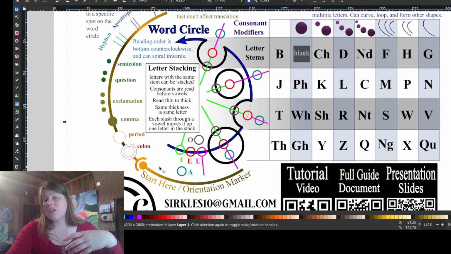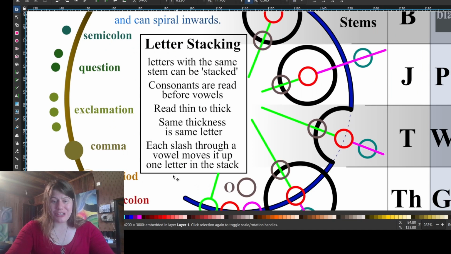I tend to not use a start marker when possible because most of my designs are used as tattoos, which have a person attached to them, and they'll tell you where to start and which direction is up or down. So yeah, the last bit is this letter stacking junk.